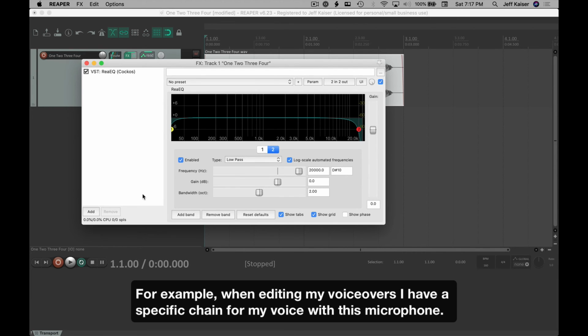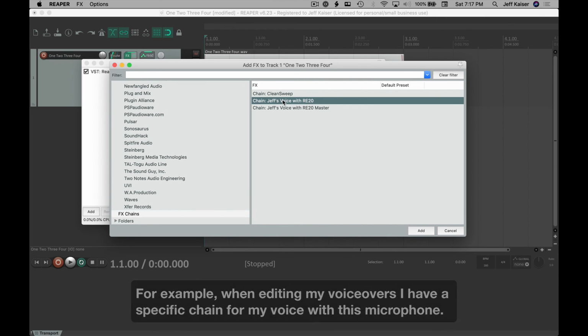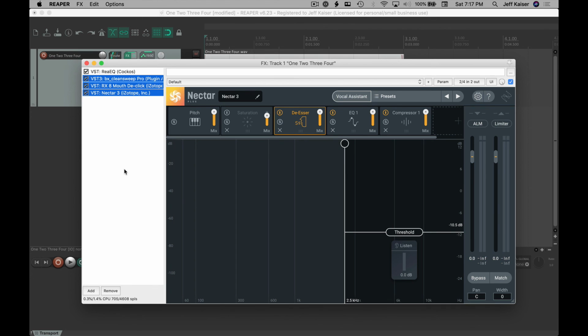For example, when editing my voiceovers, I have a specific chain for my voice with this microphone. I click Add, I go to FX Chain, and there it is, Jeff's voice with RE20. As always, spend time right-clicking things to see the many possibilities in Reaper.